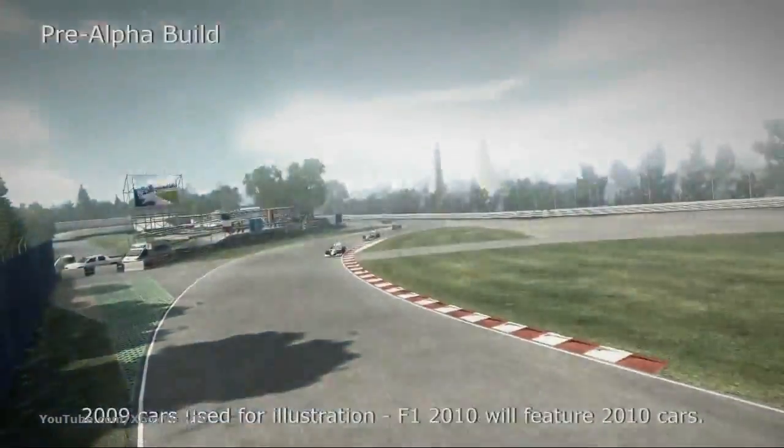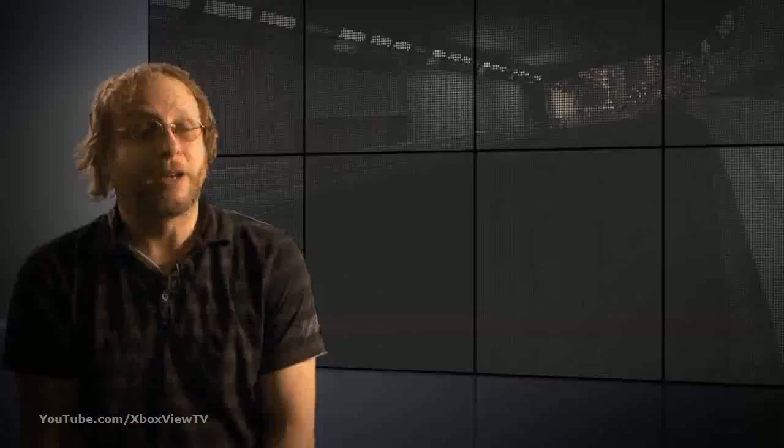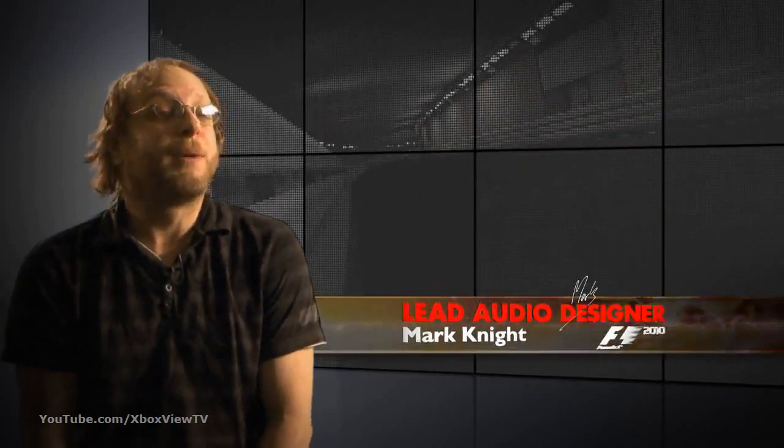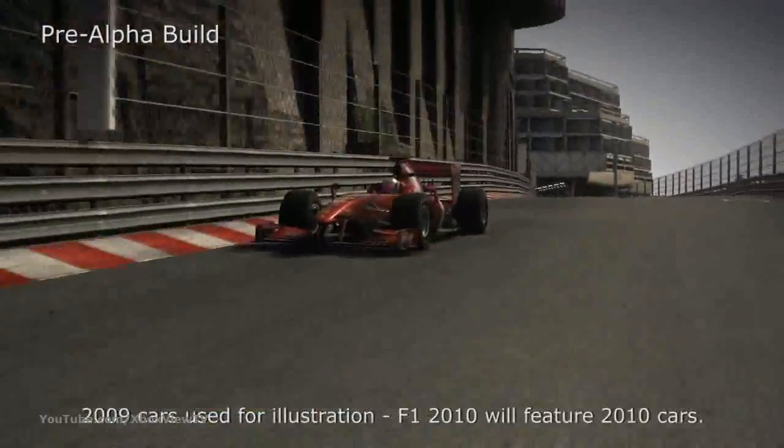Audio obviously plays a massive part in any game, but particularly in F1. One of the most important aspects from an audio point of view has got to be the sound of the cars. We've been working with some of the manufacturers and teams who've been helping us get access to their vehicles to allow us to record these sounds.